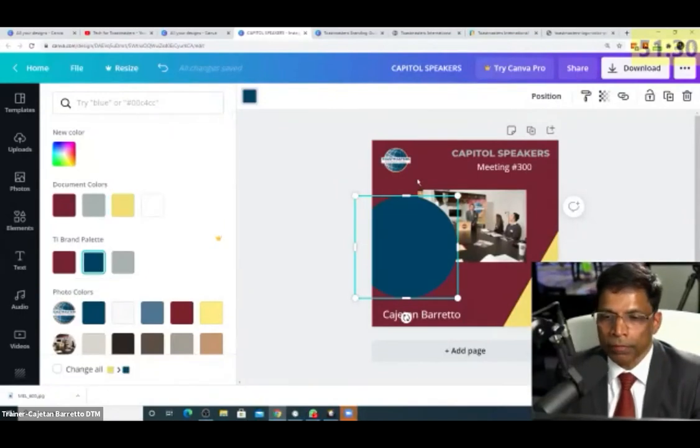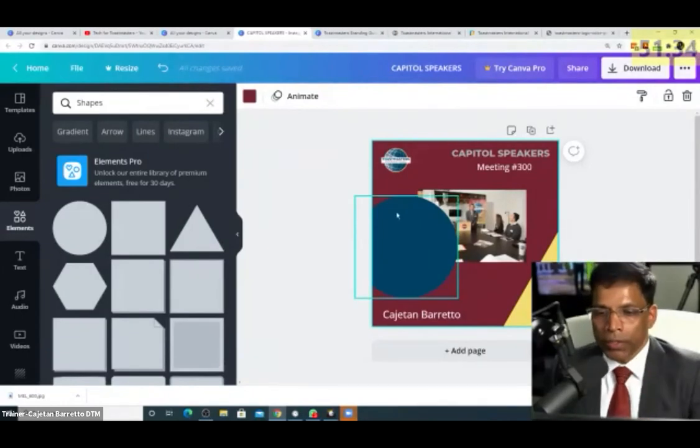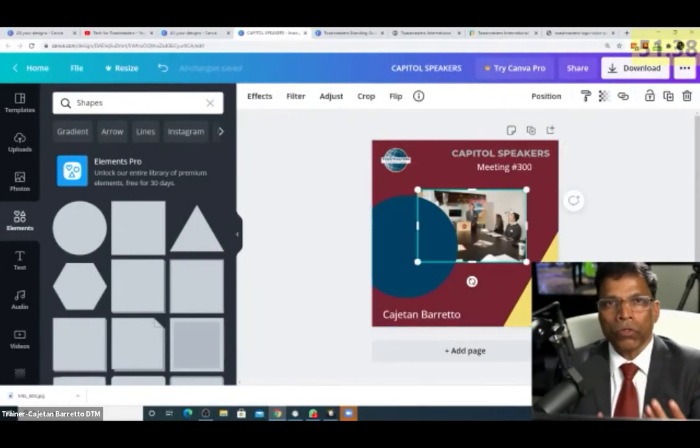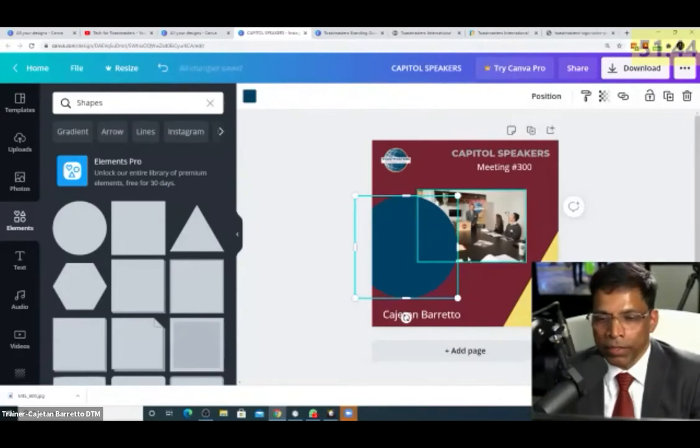Click it. Now, the next part is when there are two objects. As you can see, there is a shape and there is a photo, and they are sort of competing with each other. Who should be on top? In this case, because we placed the circle afterwards, the circle is now on top, and that is not allowing me to see the content of the photo.